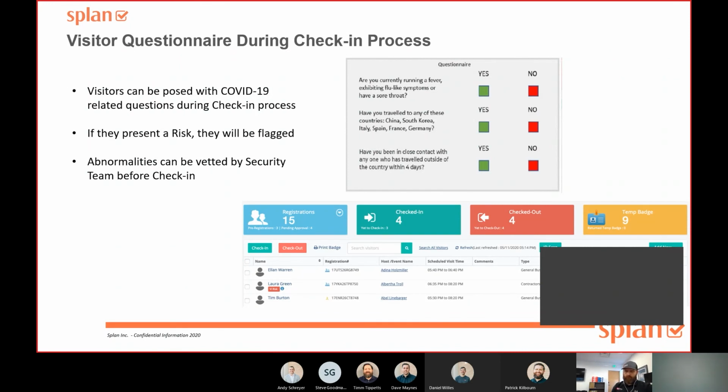So again, they can do it at pre-registration. Now, when a visitor is checking in, or an employee for that matter, and they've answered the questions that they've been out of the country, what we do is we put them on a watch list. We don't just immediately reject them. We put them on a watch list, in which case you can go back for further follow-up.